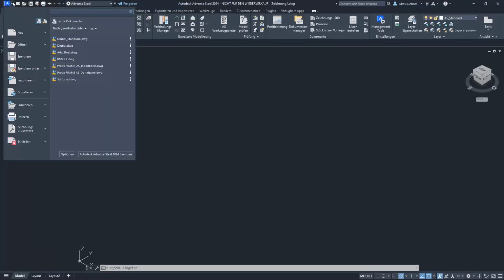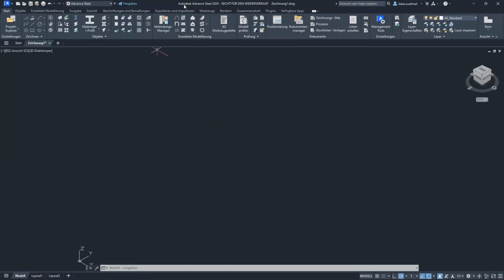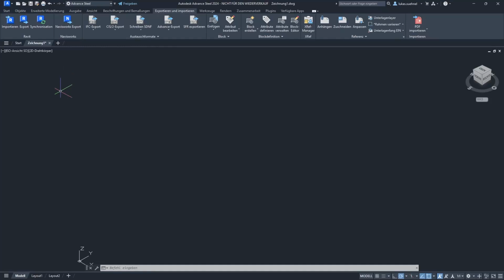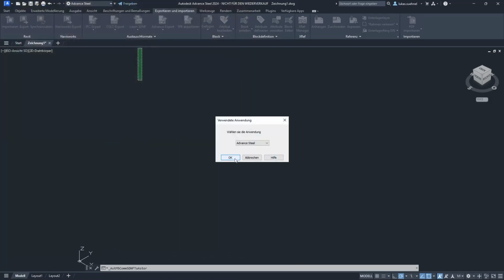I can use this menu for importing files. Here I, however, won't find the SDNF format. You can find it under the Export and Import menu or tab. And then here you have additional formats, IFC, SIS2, SDNF, which we are going to use, but also the DSTV format and others. So I will select reading of the SDNF file. And then I can see here the one that I just exported. I press OK here.